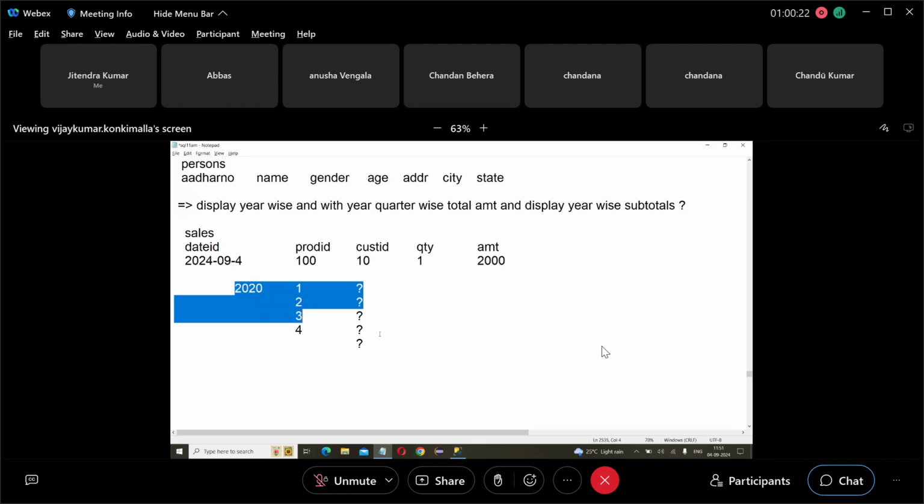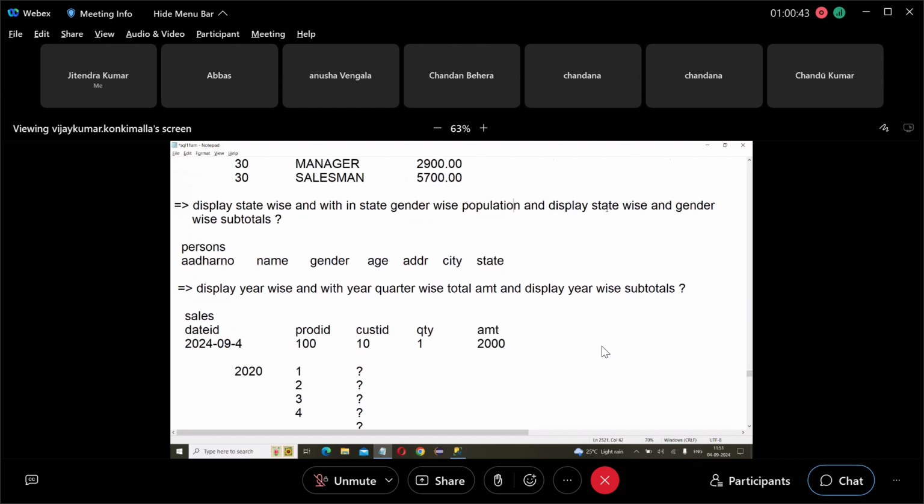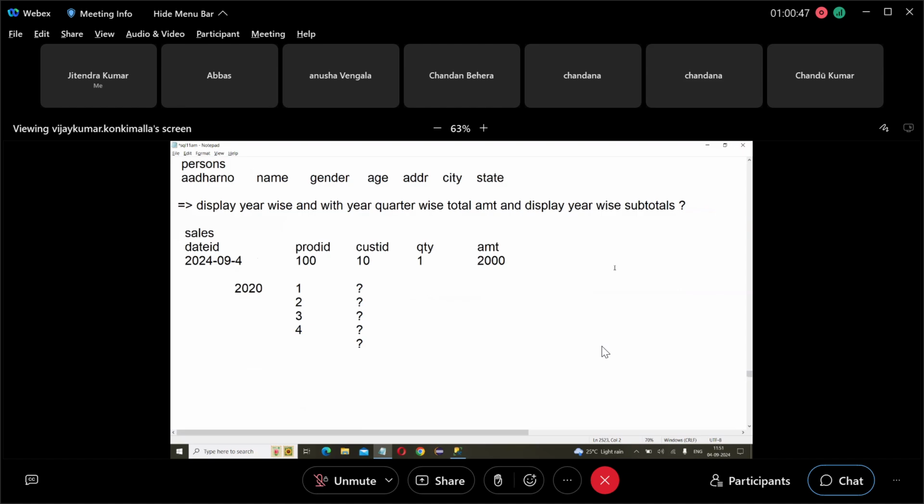After completing 2020, I want to show the year wise subtotal: the total amount generated in 2020. 2020 is completed. What is the next one? 2021, first quarter, second quarter, third quarter. Once completed, show the subtotal. So in the first case, it is asking state wise and gender wise subtotals. In this one it is asking year wise subtotals. Then you decide.